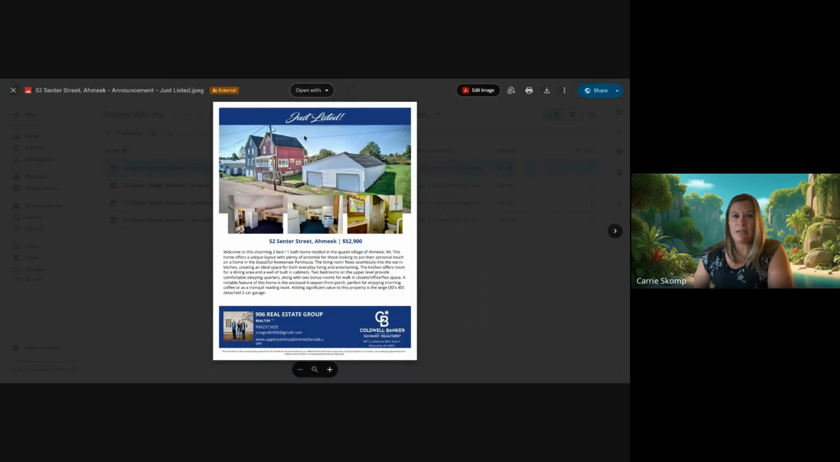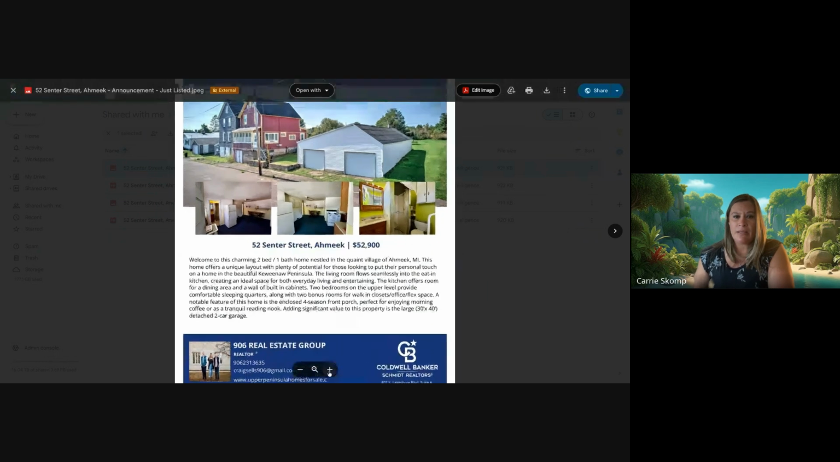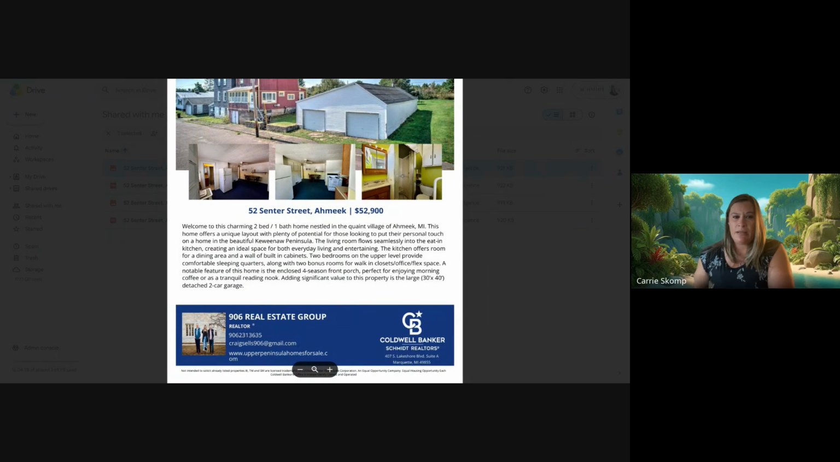So you'll see because this is newly listed, it does have just listed at the top. And because this is a team asset, it has the team photo, the team name, and the team contact information. Now, I do see that there are no spacings in that phone number.